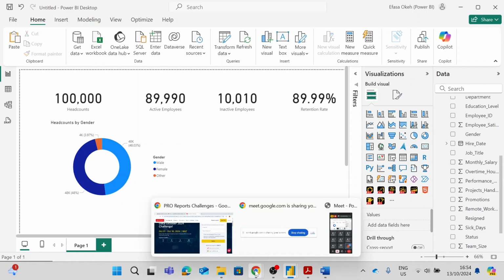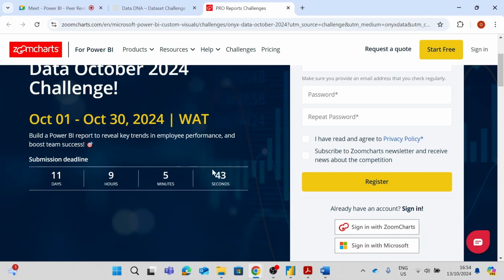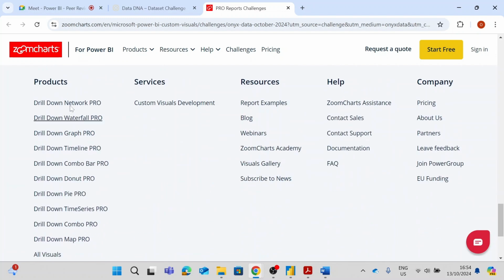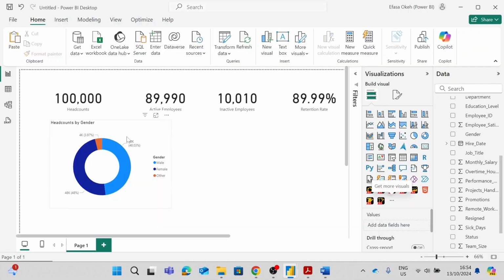You can also check this website. They have their own website. You can check their website and see the different products they have here. These are the charts they have. You can check their website and you'll be able to get their visuals here.